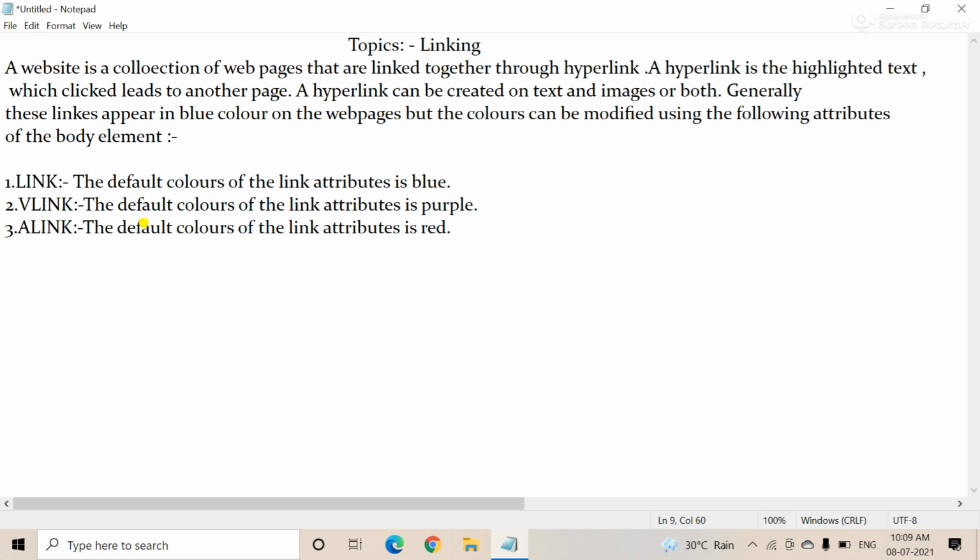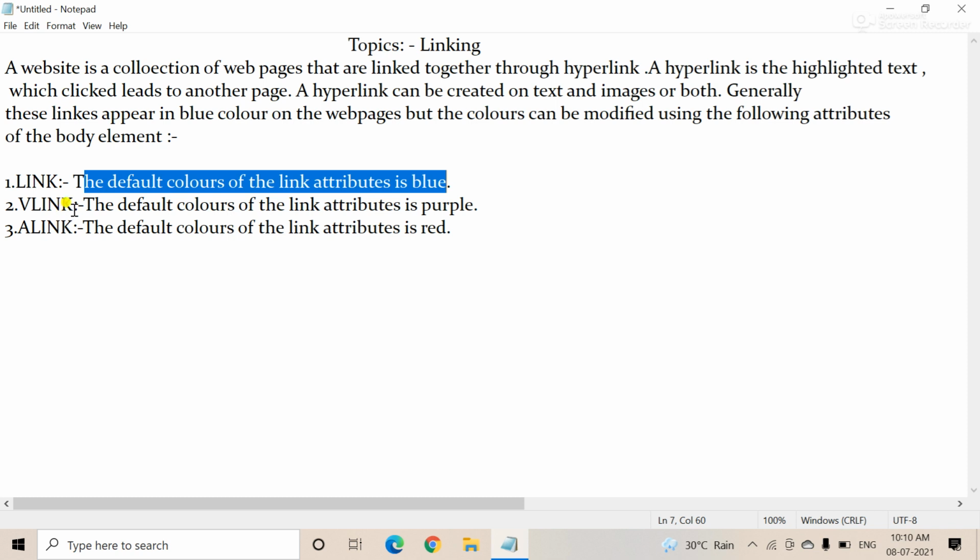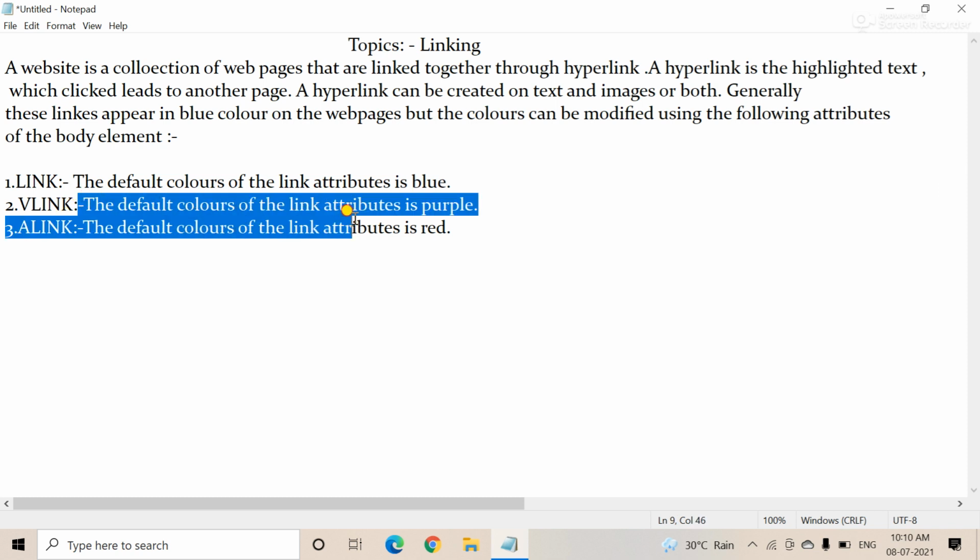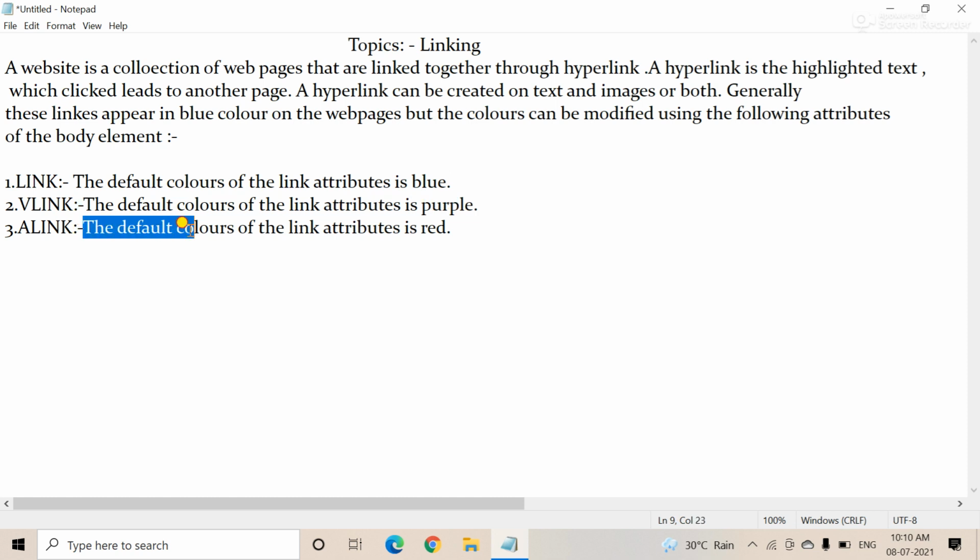So all of you understood the linking system: one page is interconnected to other pages, meaning when you click on one page, it leads to another page, right? The hyperlink is highlighted in blue color on a web page, and there are three types of link. The default color of the link attribute is blue, the vlink default is purple, and the alink default is red, right?